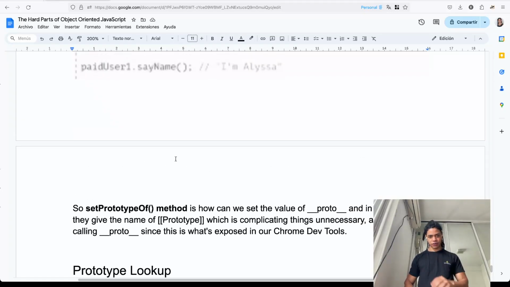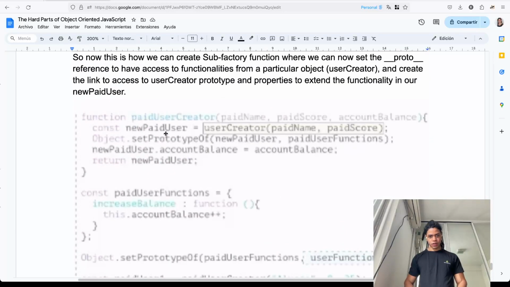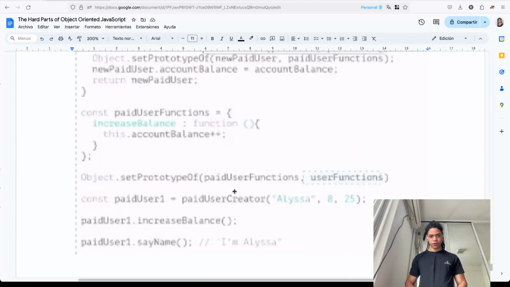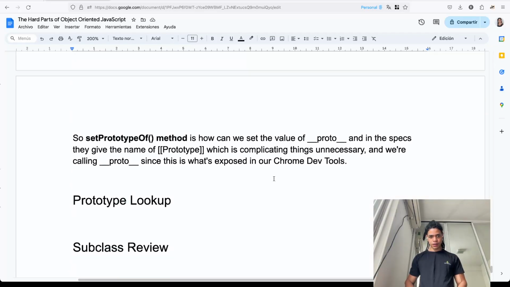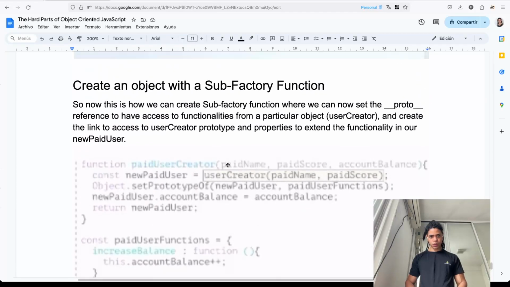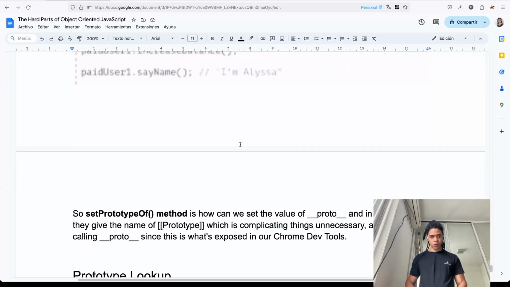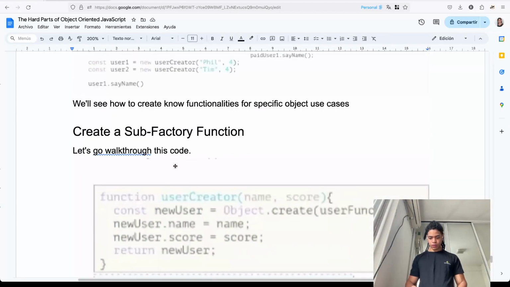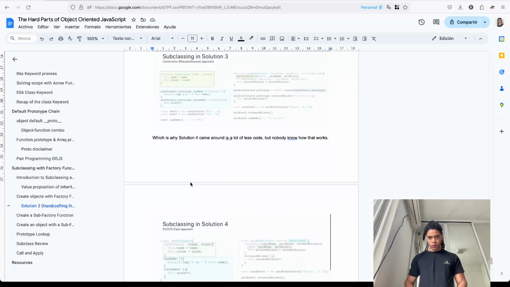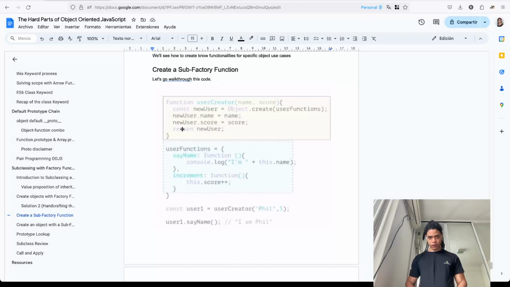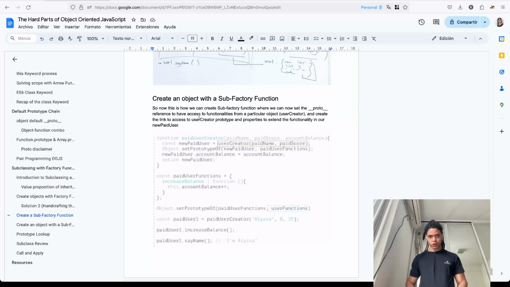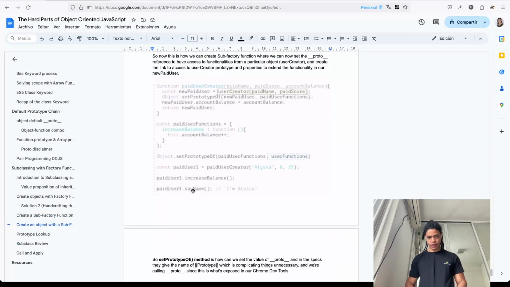That's quite interesting. Creating an object with a sub-factory function. Create a sub factory function here. Exactly, create an object with sub factory function like this.